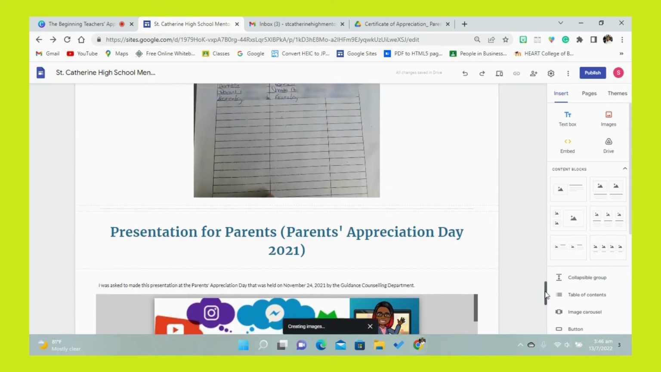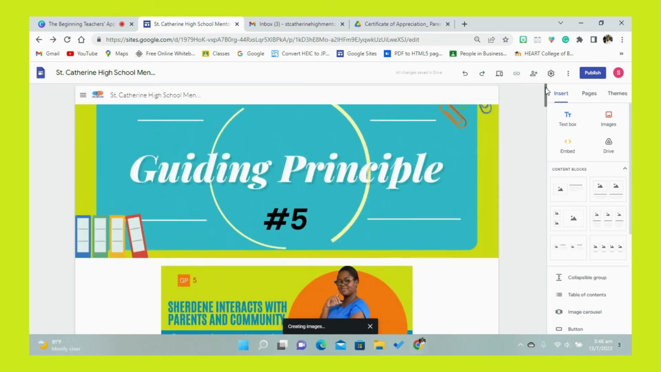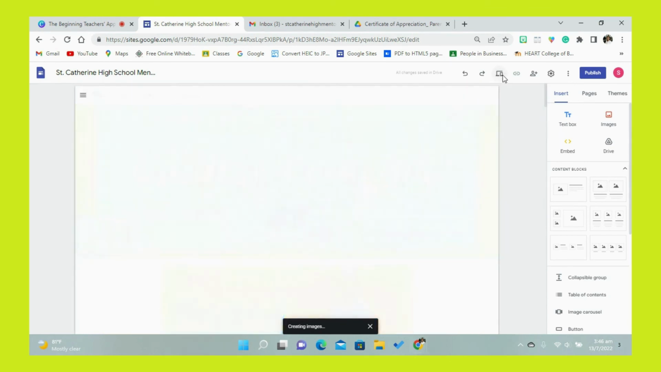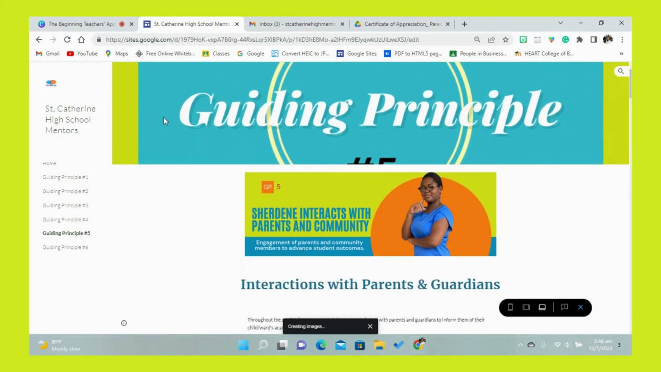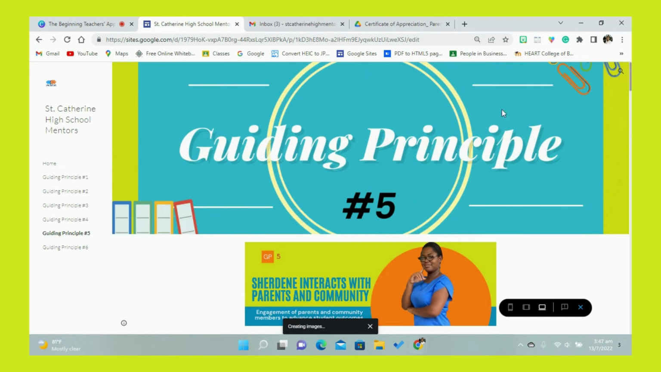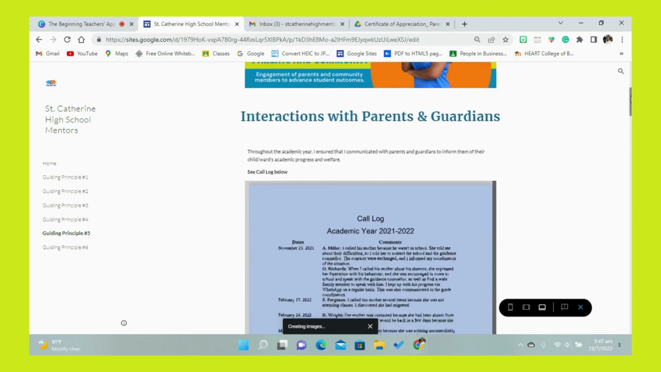So let us preview and see how it looks. So preview. Let's scroll down. So the menu on the side, and then we have the GP. We have all of it being shown. I could have expanded this a little bit more. So as you look at the preview, you can decide what you could have done better or differently.